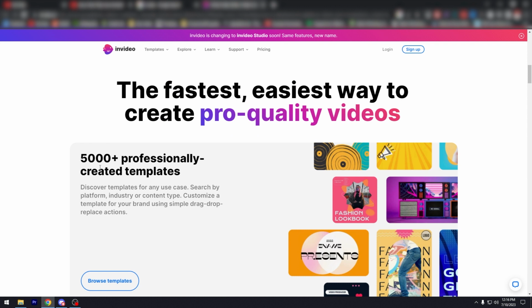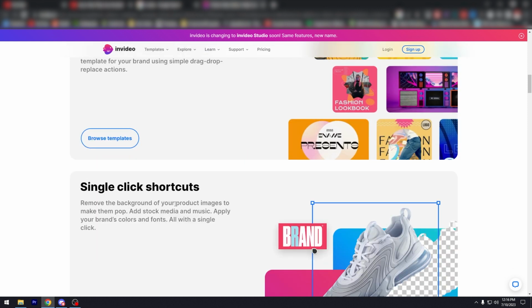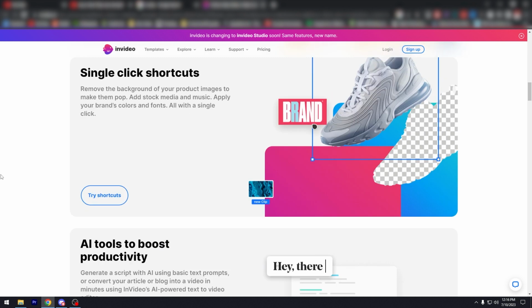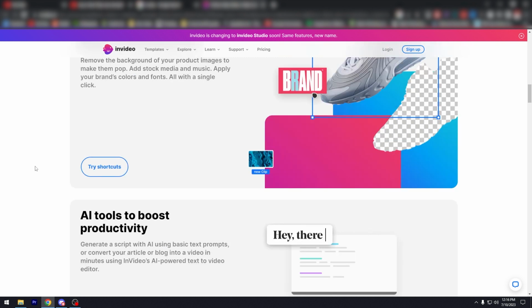It has 5,000 plus professionally created templates, and you can discover templates for any use case, search by platform, industry, or content type. Customize a template for your brand using simple drag and drop replacement actions. Single-click shortcuts remove the background of your product image to make it pop. Add stock media and music, apply your brand's colors and fonts, all with a single click. So things are getting easier and easier.